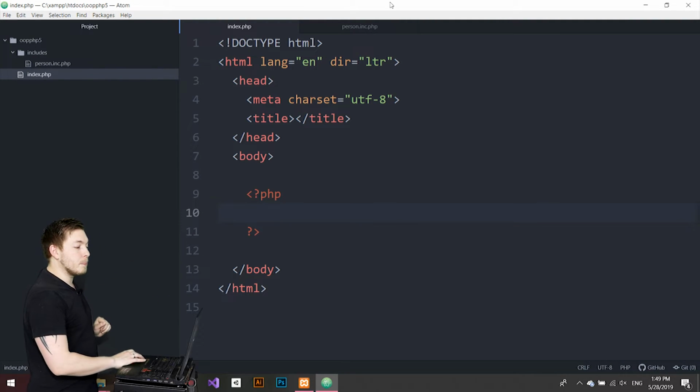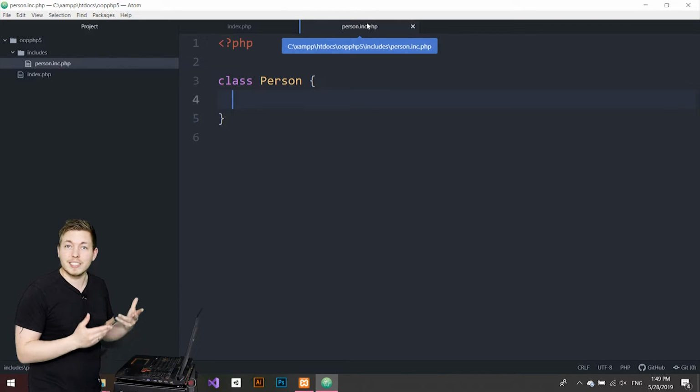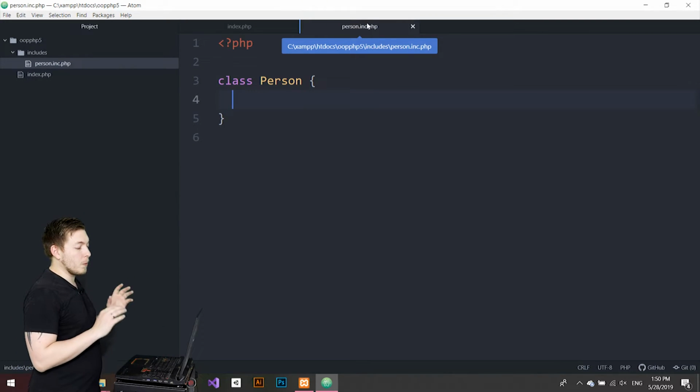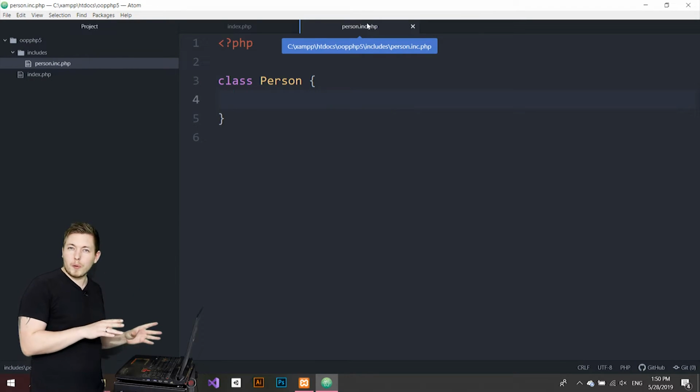Other than that, I have a person.inc.php file, which is where we're going to create our class, and in this case, I created a class called person. So what we're going to be doing here is talking about these properties and methods and what exactly they are and how we actually use them when it comes to PHP.